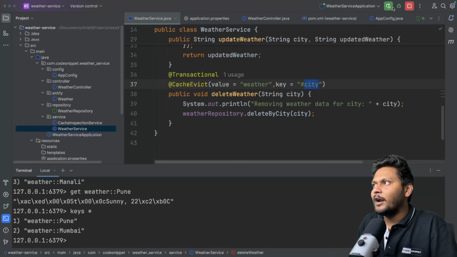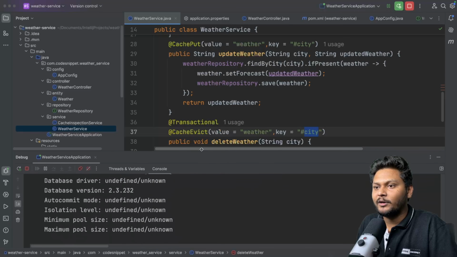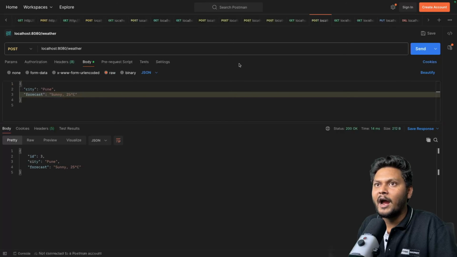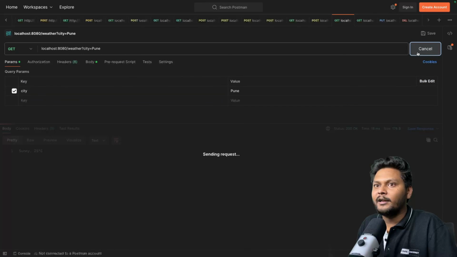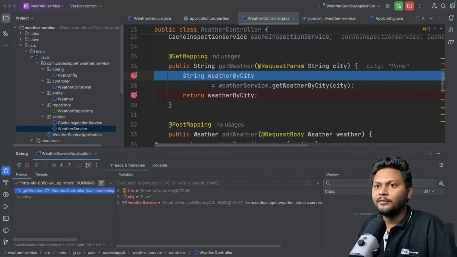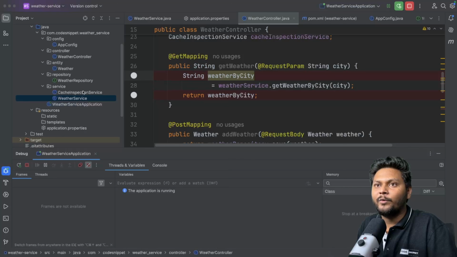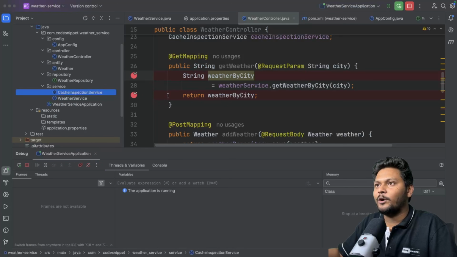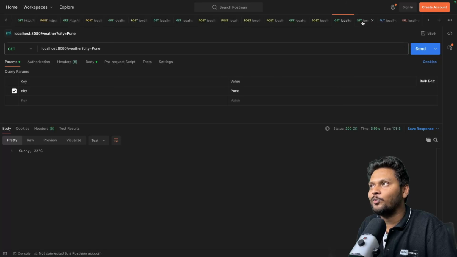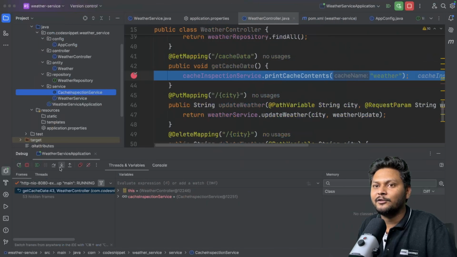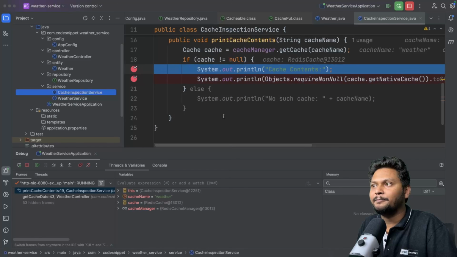Now what we can do, let's try to run this application inside debug mode. So let's see what happens. So let it come up. So it is started. Let's try to add weather again. So Pune we have added. Let's try to get it once. So it is inside debug mode. Let it go through. Now we will inspect the cache, right? So let's see what is there inside inspect cache. So if you remember, we have created this cache data API in order to inspect the cache, right? Let's move and let's see.